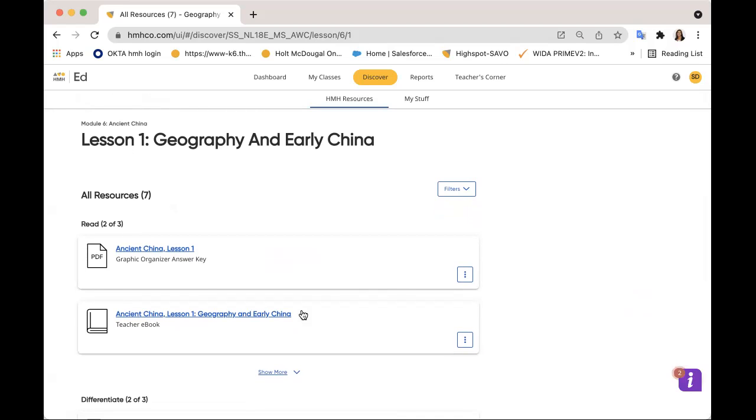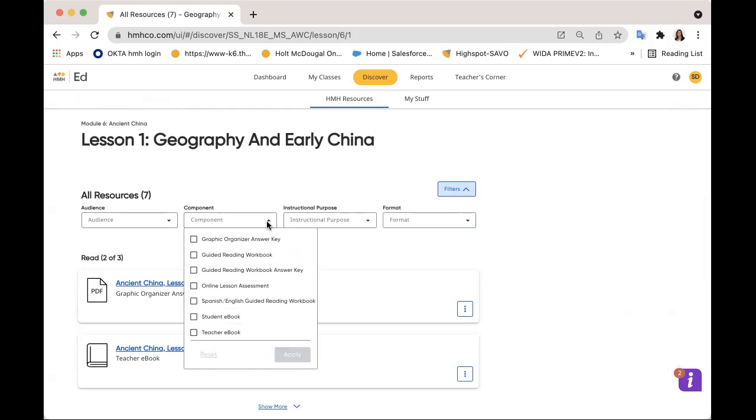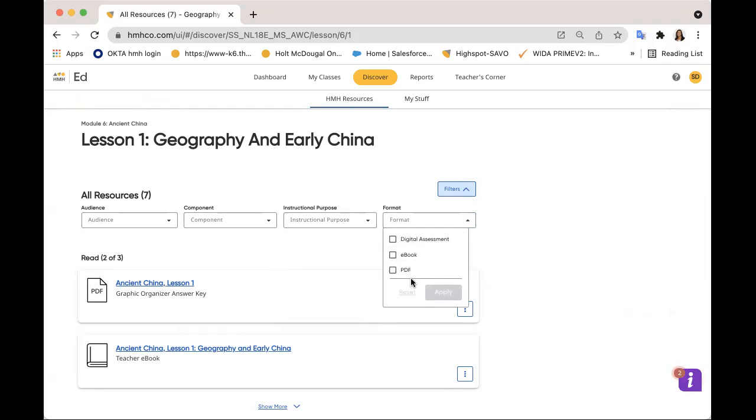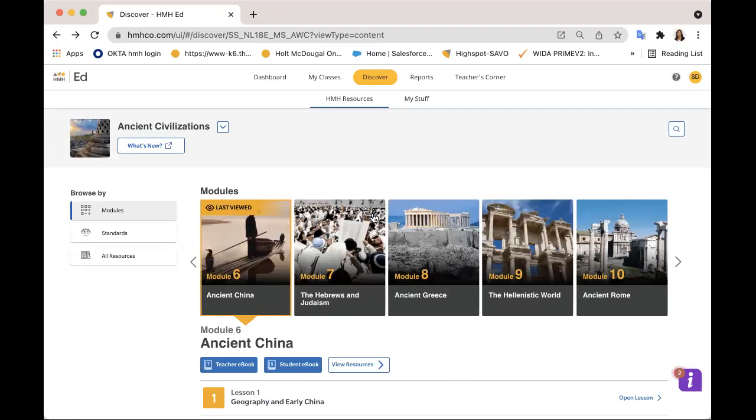If you click on an open lesson, you will have access to all of the resources connected to that specific lesson. And you may filter these resources by audience, by component, by instructional purpose, and by format. Let's return to our main landing page. I will now click on our module 6 and direct us straight to our teacher's ebook.